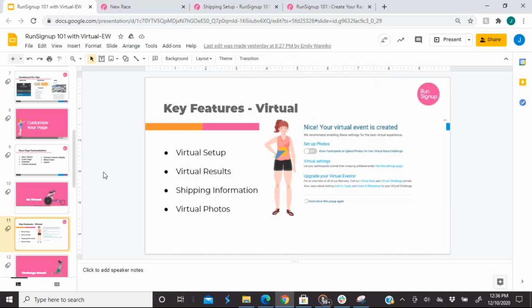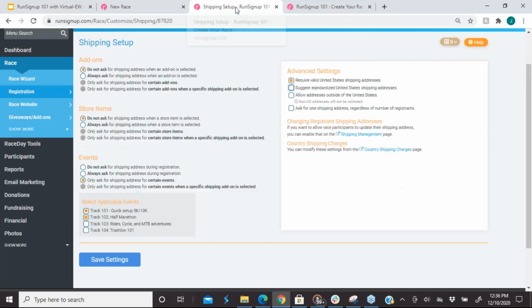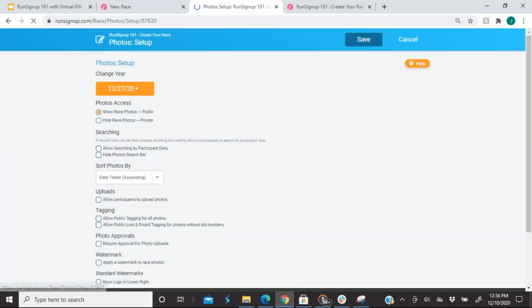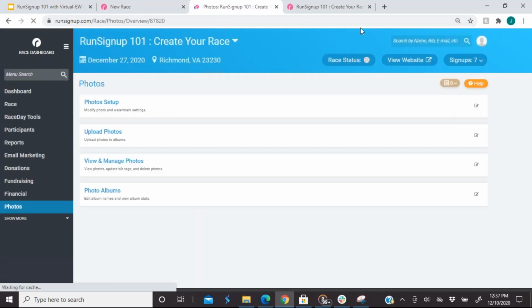Let me see where we're at here. Oh, and then lastly, we have photos. This is a really fun one. This is a newer feature that we released a few months ago. You can go to photos, photo setup, and you can allow participants to upload their own photos under their personal results. You can find this under the results set. Once they click into their name on the results set, they have their images under there that they've uploaded. So this is a really neat feature. Great way of bringing everyone together, making it fun.